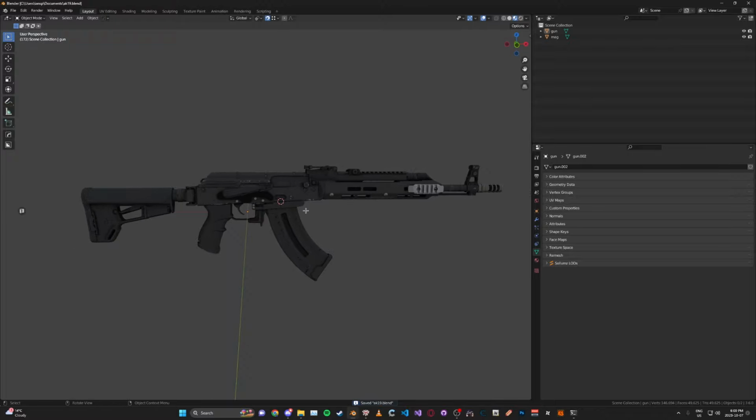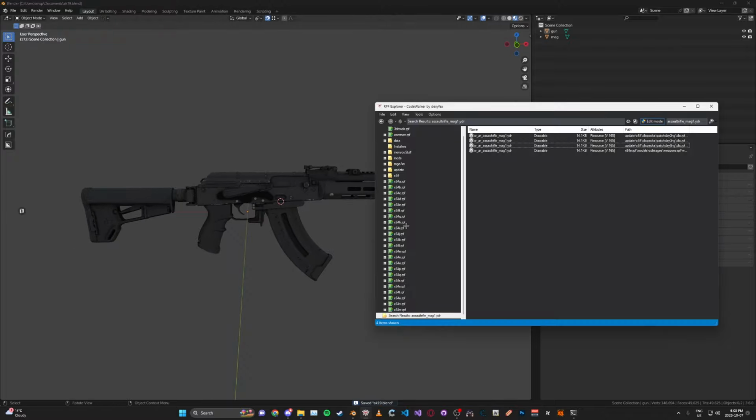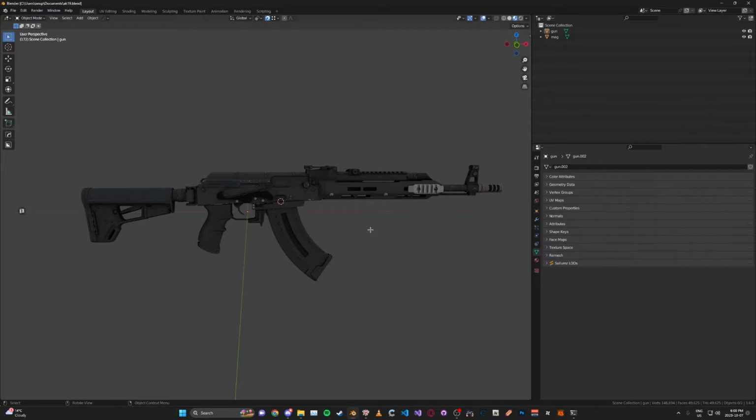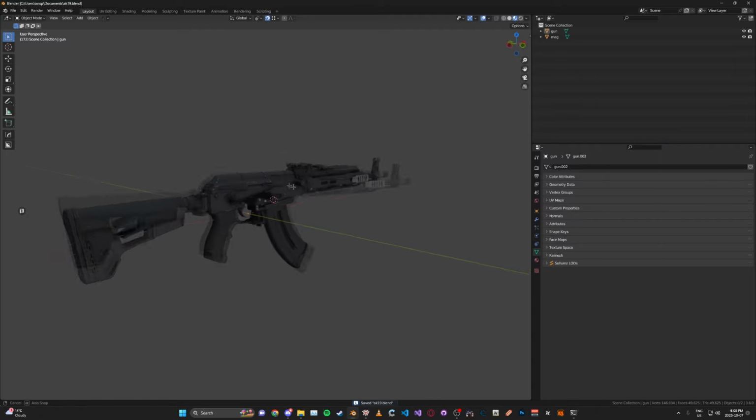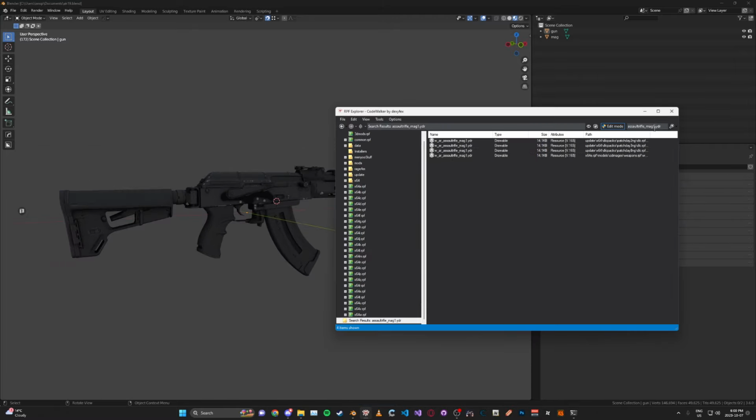So what I usually do is I find a reference from the game that most closely matches the weapon that I'm trying to add. So for this example, I'm just going to be using an AK. So what I would do is I would find the assault rifle model and just go ahead and export it.